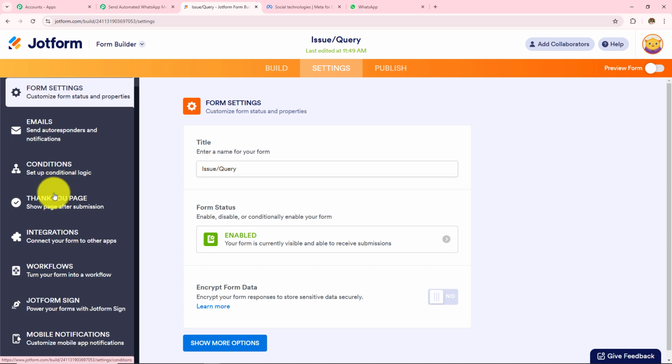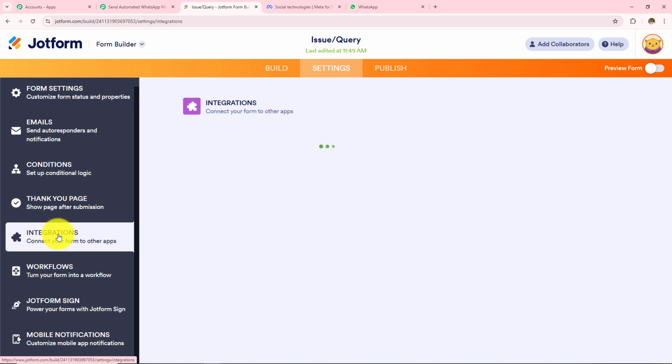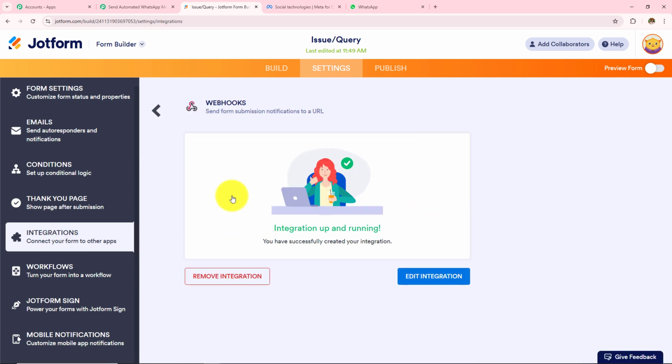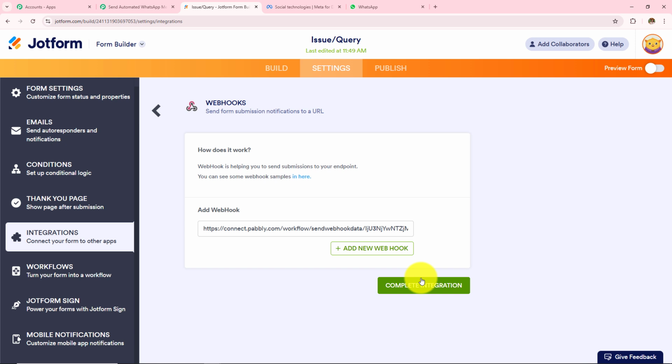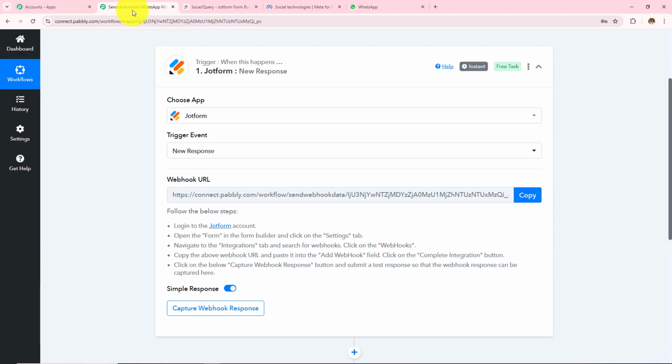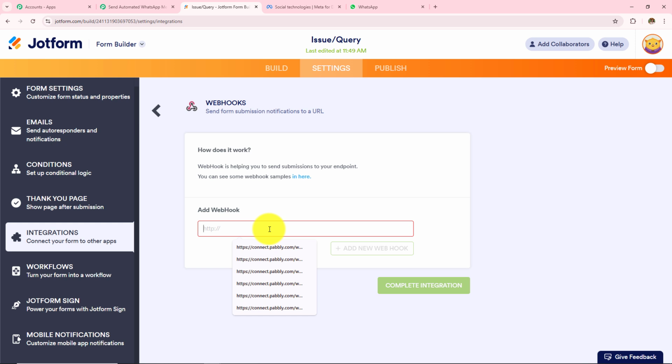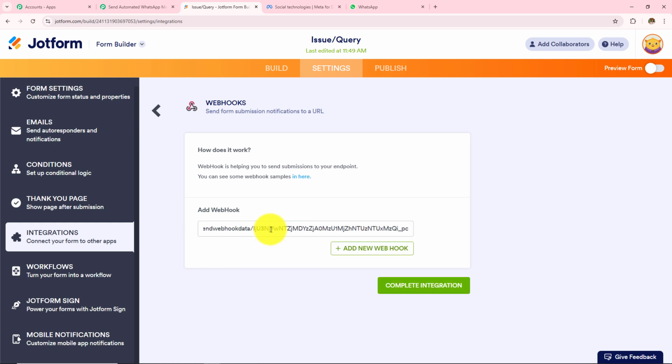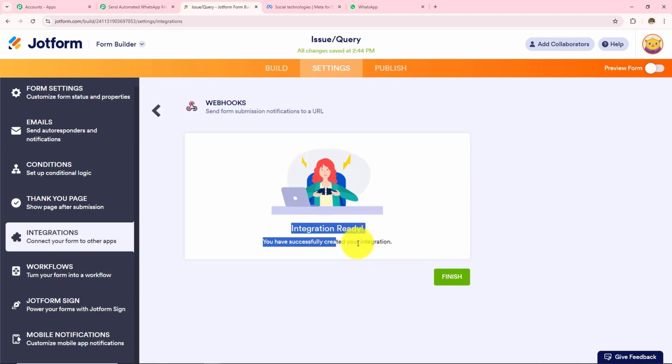the left hand side I can see all these options where I am going to click on this integrations, and then I have to click on this webhooks. So I have to click on this edit integration, and then I have to remove this previously existing webhook URL. Then go back to Pabbly Connect and copy this webhook URL, and I have to paste that webhook URL over here. Now I have to click on this complete integration. So the integration is ready.